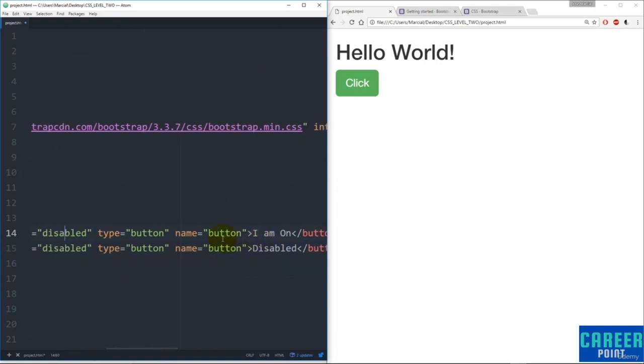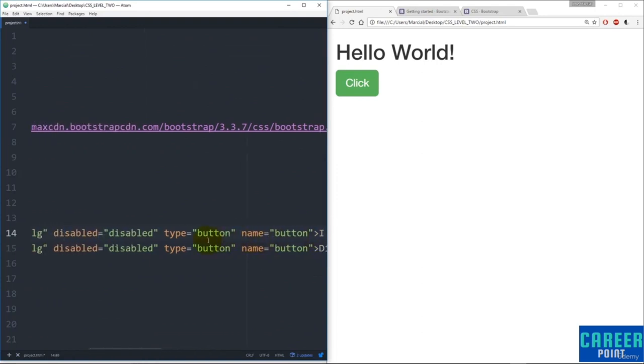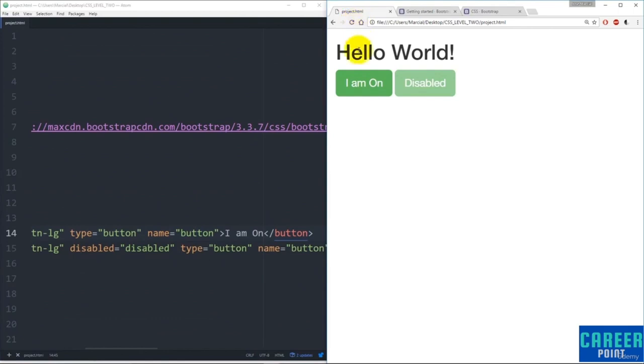And the one that has "I am on", we are going to delete this disabled marker, or disabled parameter. We'll save it, refresh here, and we can see the "I am on". I can click on that, and if I hover over disabled, Google Chrome doesn't let me click on it. It shows that nice little icon that says this is not clickable.